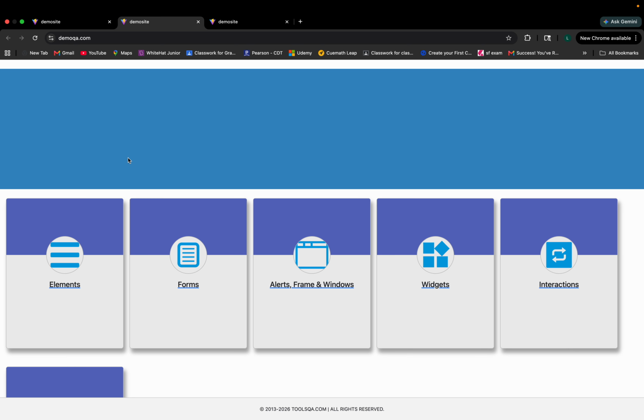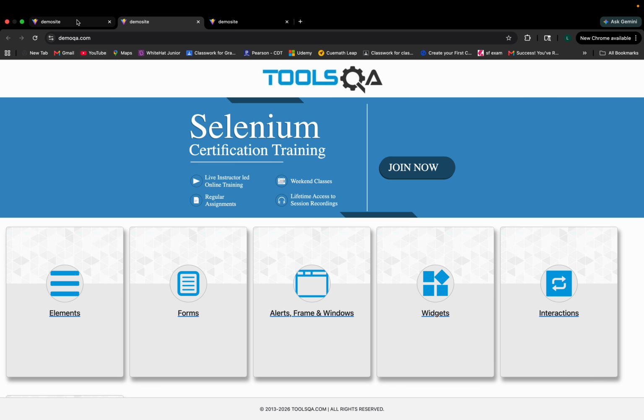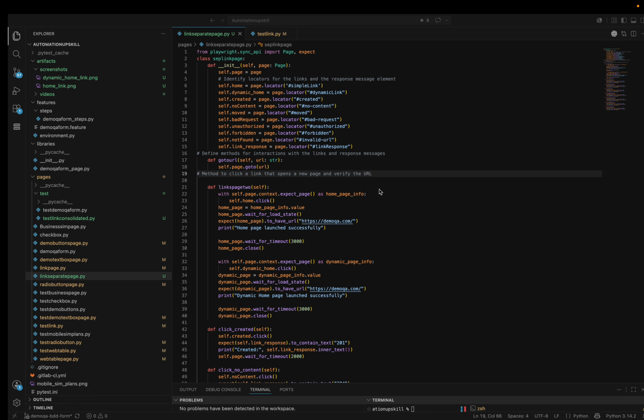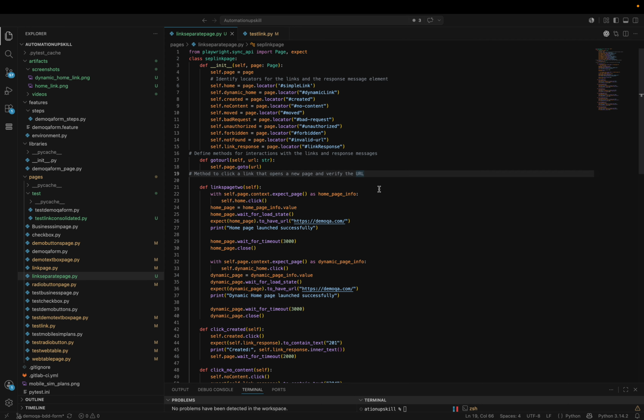Upon clicking the link, we have noticed that the link opens in a new tab, and for the following links, it's going to display the API message here on the same page. So now we are going to see how to automate these links. This is a bit complex. So for now we are going to learn how, upon clicking the link, it opens in a new tab, and whether that is the expected URL or not. So let's move on to the coding.